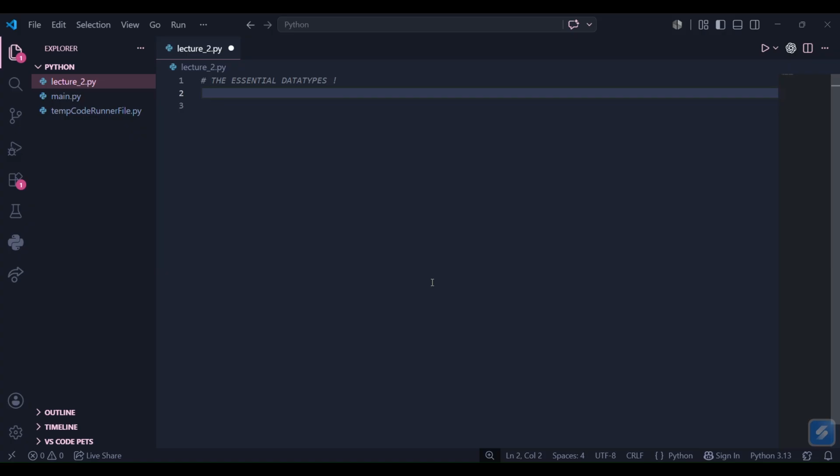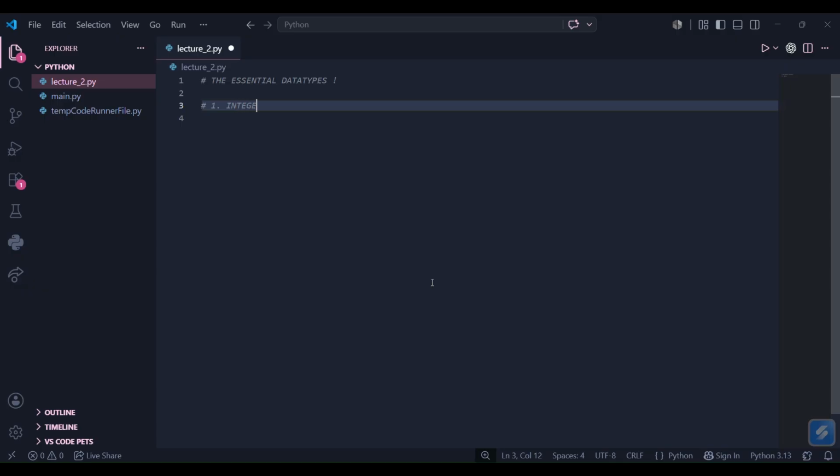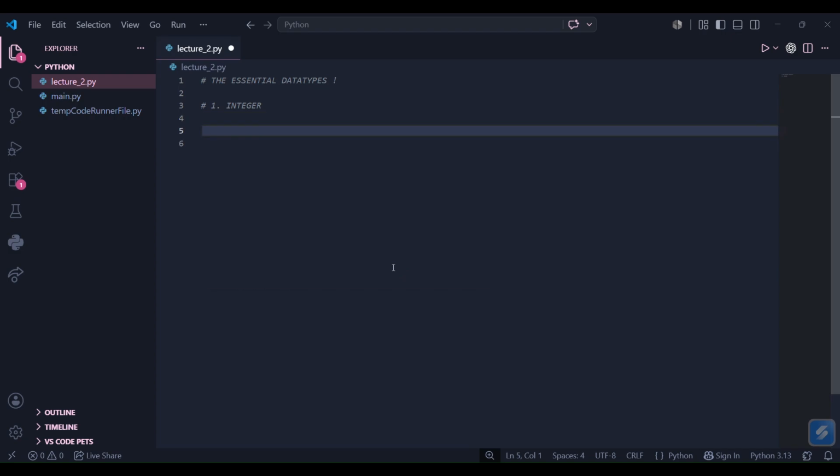So yeah, let me show you number 1. First one is integer. Okay, an integer is simply a whole number, positive, negative, or 0 without a decimal point, as I have said before. Okay, let me show you the integers. For example, I will take here player count.